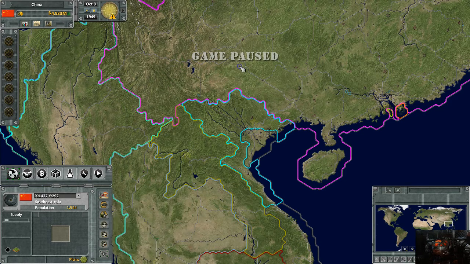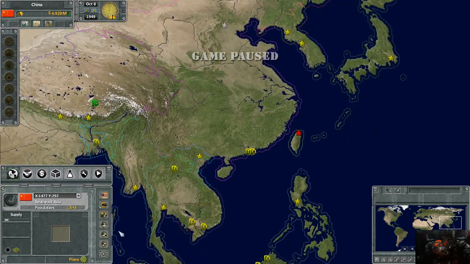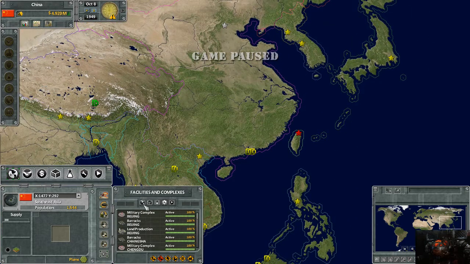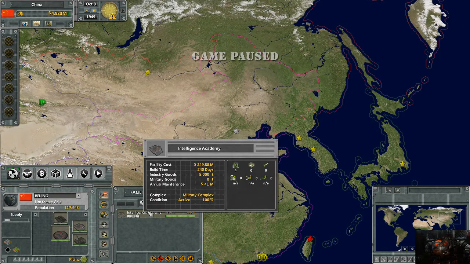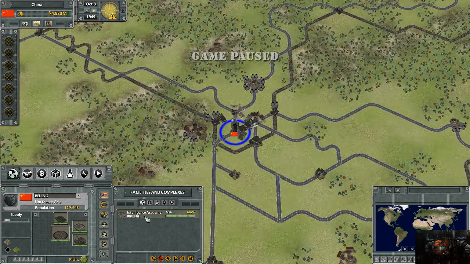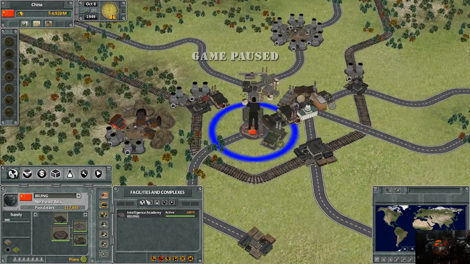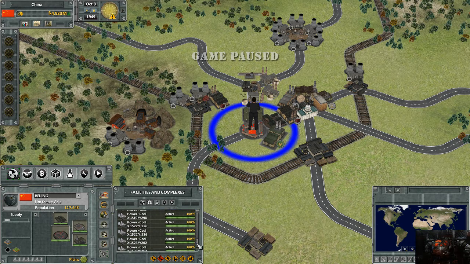So for example, if we click facility of complexes, we go through, say, land. So right now we have one Beijing Academy. We'll double click it, it's going to show us where it is. That's based on our spies. Resources, well, let's go to electric power. When you click electric power, it shows you everything that you have. It also tells you where it is.